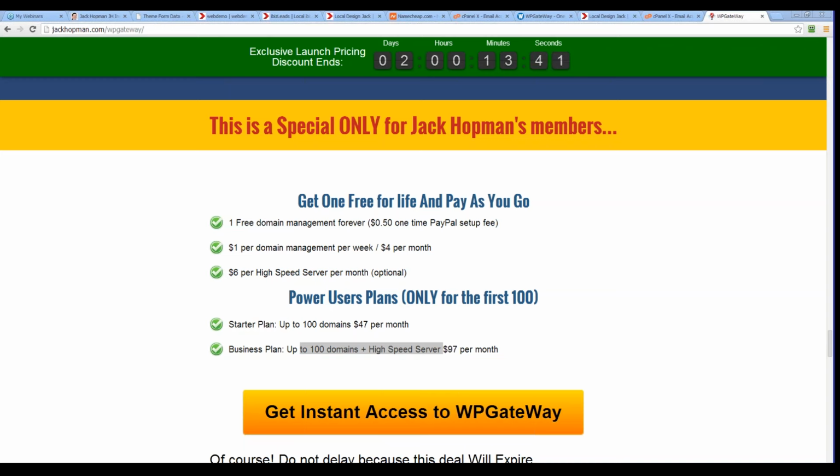If you want to keep your current hosting, you want to go for the affordable starter plan. If you want to have a high-speed server, you want to go for the business plan. So those are mainly the main options. If you say, I'm new, I don't know, you go for the free pay-as-you-go plan and the first domain is for free.